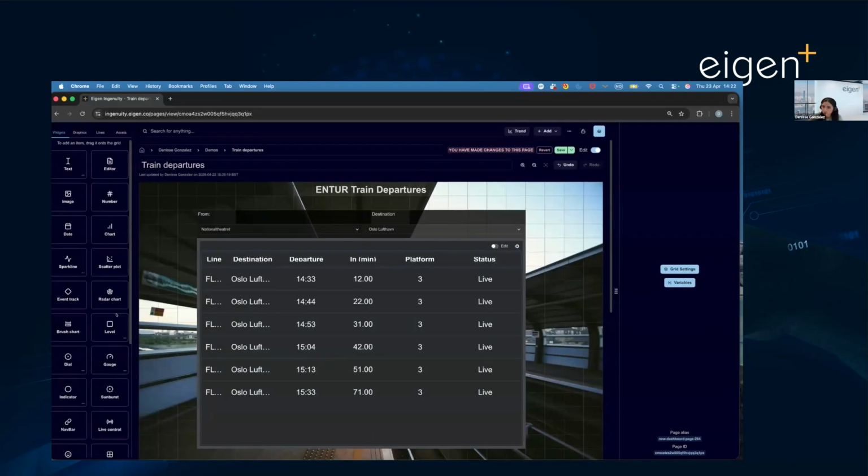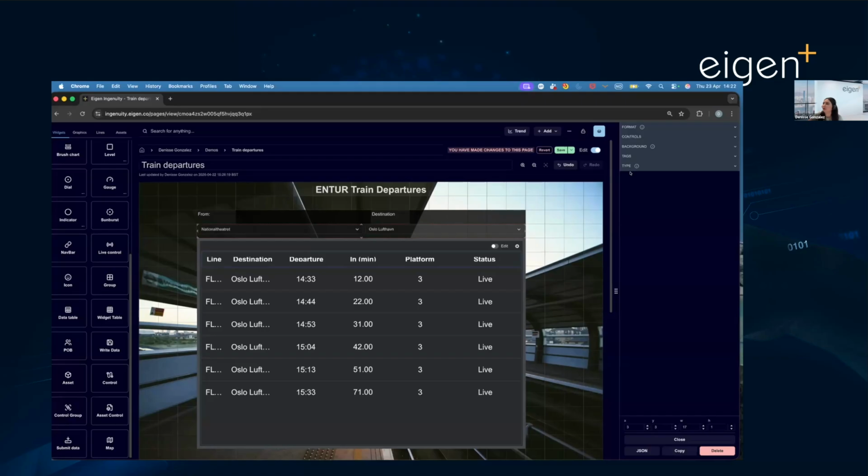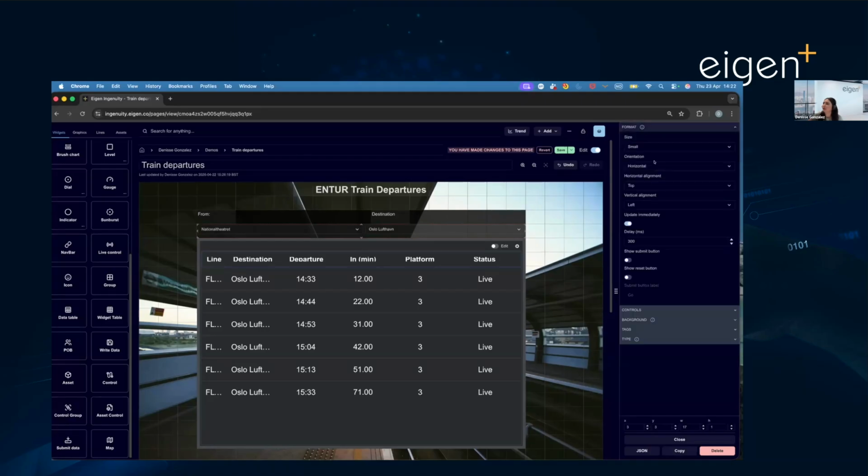Then the control group widget is this one right here. So you can just drag and drop it to the dashboard. Here I have it already. If you go to format, you'll see different options on how it looks and how it behaves, like the size and orientation, if you want it to update immediately, or if you want a submit button that you click after you make the selection, etc. In this case, we're not showing a button, and we're updating immediately.